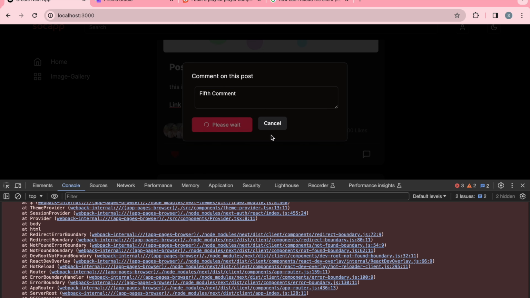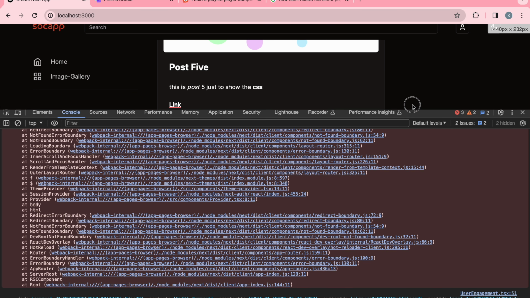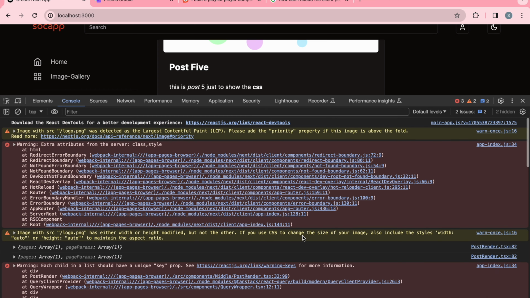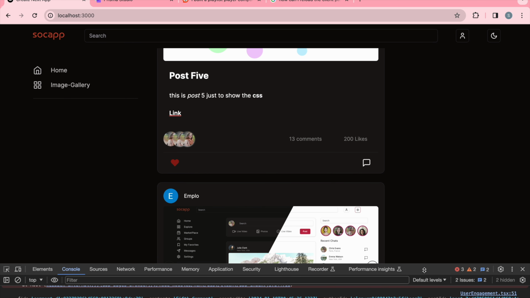Let's submit. As you can see, we have added our comment to the post. Also, the page does not reload and our dialog closes. So I think this is the better approach in our case here.